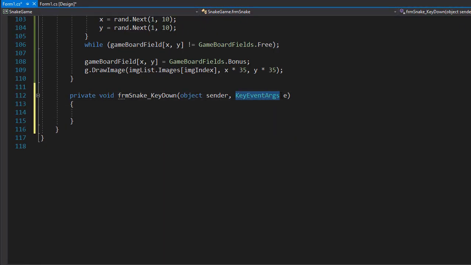And this is the important part of it, the KeyEventArgs, because this one gives us the actual key that was pressed. And we can simply use a switch statement to determine what key was pressed. And then, depending whether we're going to move up, down, left or right, we will set the direction that way. And if any other key is pressed, then we'll simply ignore it.